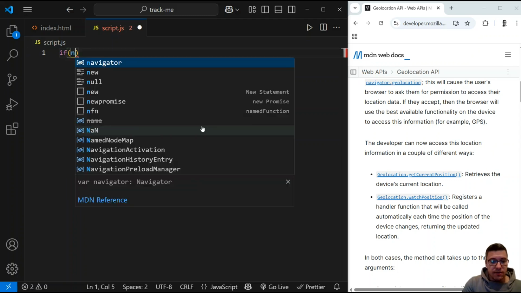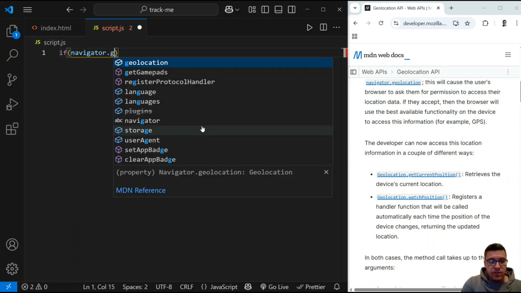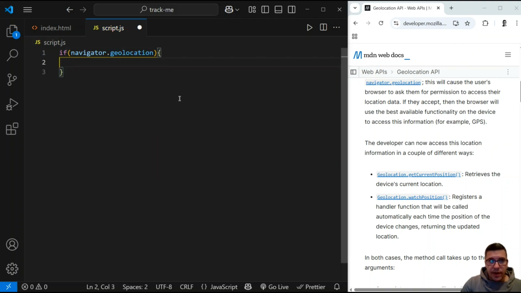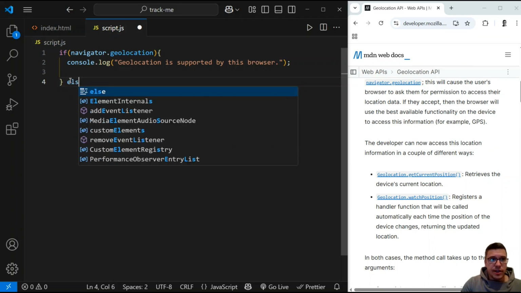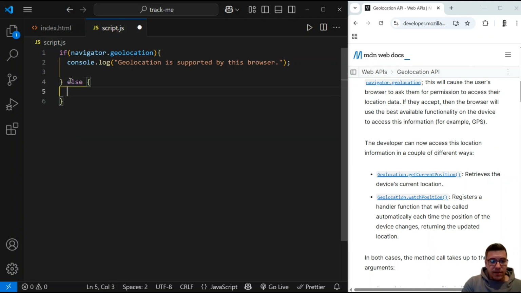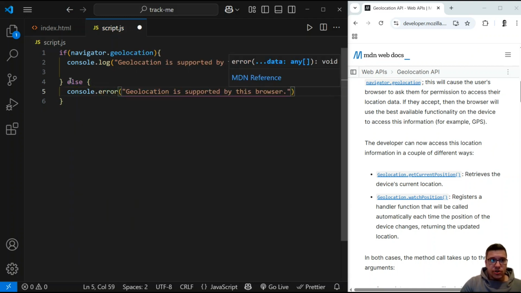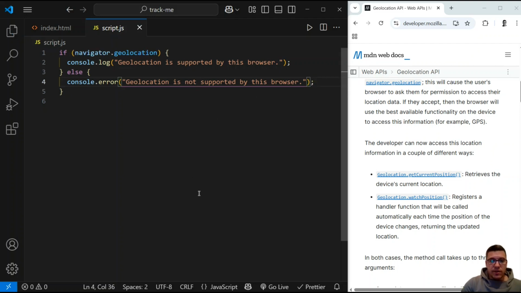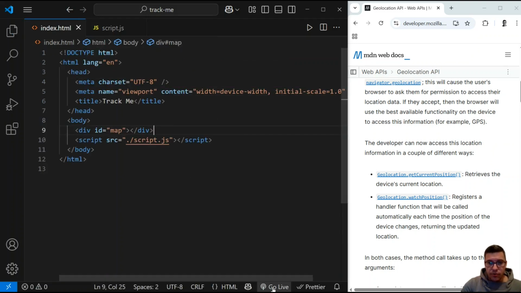So I will say if navigator.geolocation. This is the way we access the geolocation API, and if it's available, I will console log geolocation is supported by this browser, and else if it's not available, I will console error geolocation is not supported by this browser. Let's save all of that, and let's open our website live.